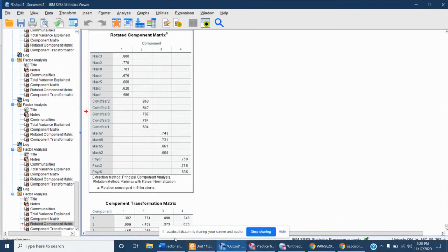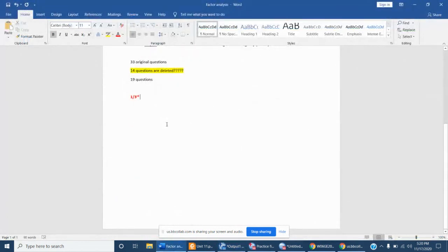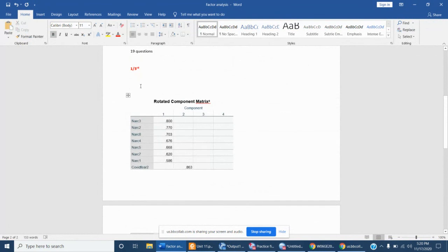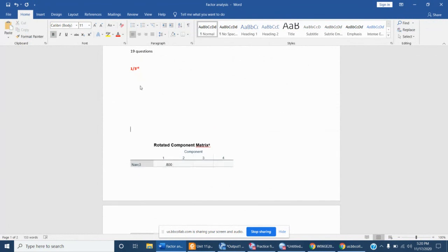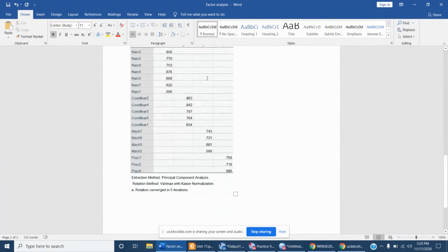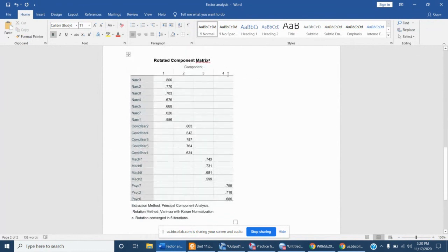table. I can copy this table and put it here. This is the table which will make it to my research report, and I need to make further changes in this table. I will show in my next session what further additions I need to make in this particular table. But this is the end result of factor analysis.